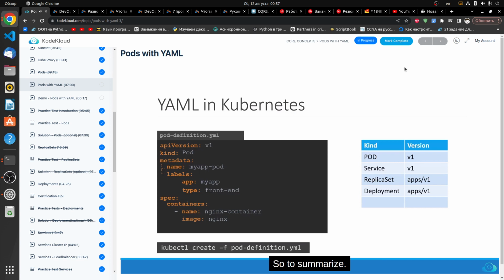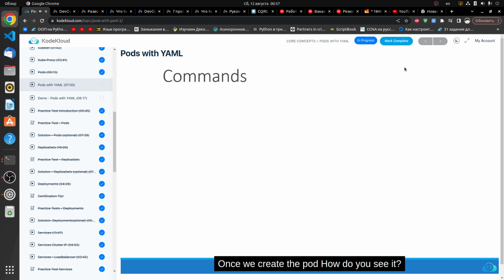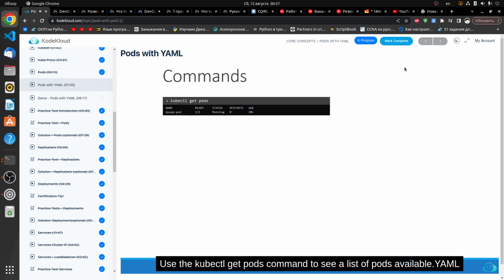So to summarize, remember the 4 top-level properties: apiVersion, kind, metadata, and spec. Then start by adding values to those depending on the object you are going to create. Once we create the pod, how do you see it? Use the kubectl get pods command to see a list of pods available. In this case, it's just one.